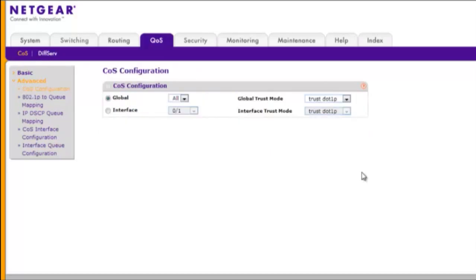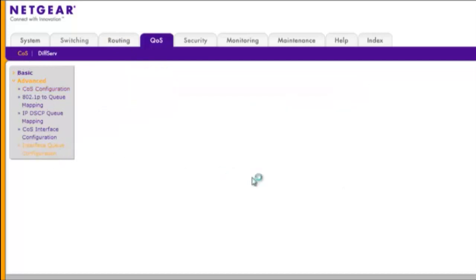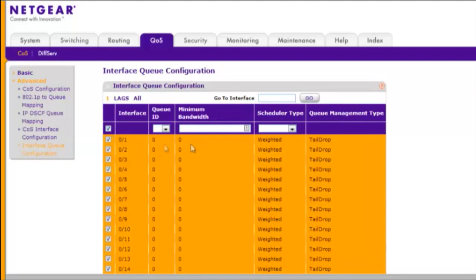Assign queue priority to the phone ports. Choose QoS, COS, Advanced, Interface queue configuration. Select all phone ports. Change the queue ID to 5 and change the scheduler type to strict. Click Apply.